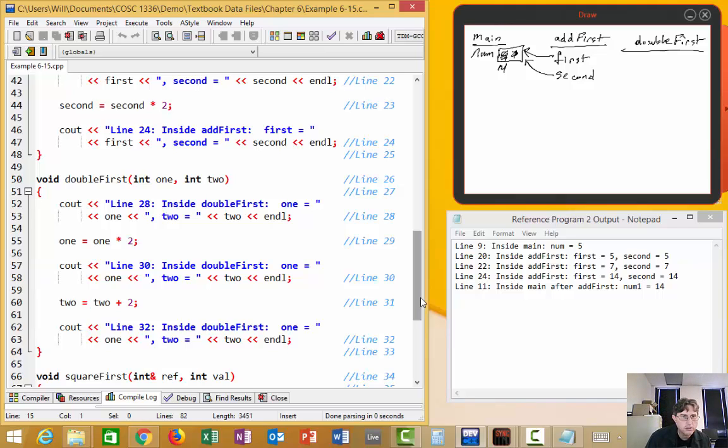In double first, what's going to happen? I've got 1 and 2, two parameters. They're by value, so they get their own memory locations. We're sending the same thing in twice, num, which was 14. So 1 gets a copy of that, which is 14, and so does 2. So they're both 14. And then I do some stuff.